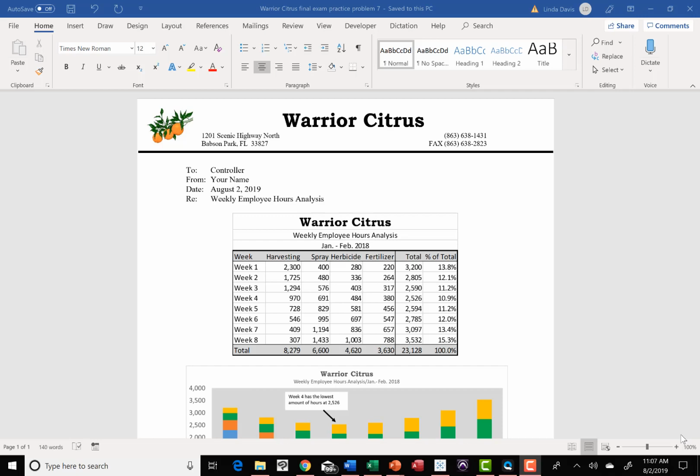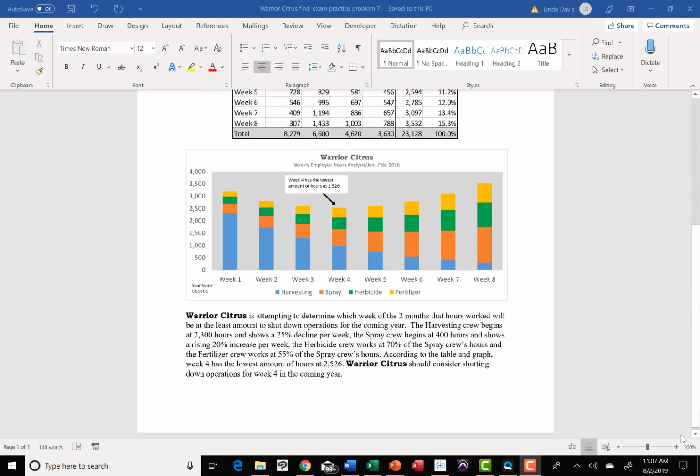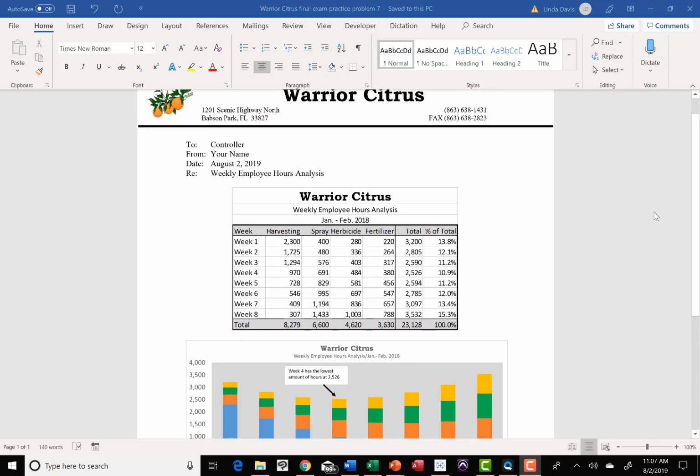Today I want to walk through problem 7 in your CIS 101 booklet. And on this particular one, we want to finish with it looking like a completed Word document. That's basically a report. And in this particular problem, we are analyzing employee hours over a 2-month time span.